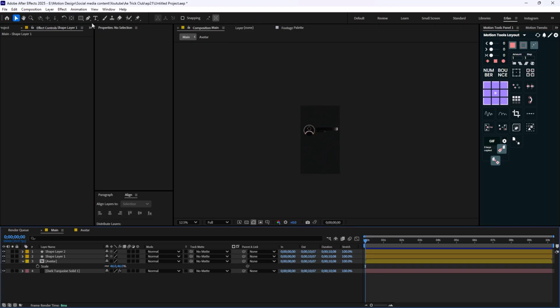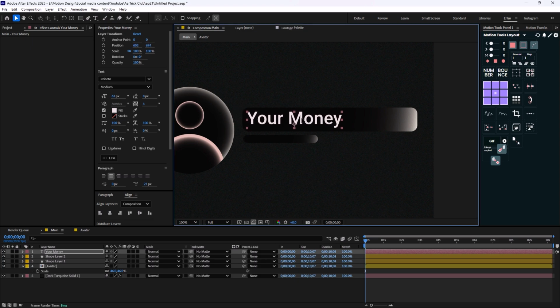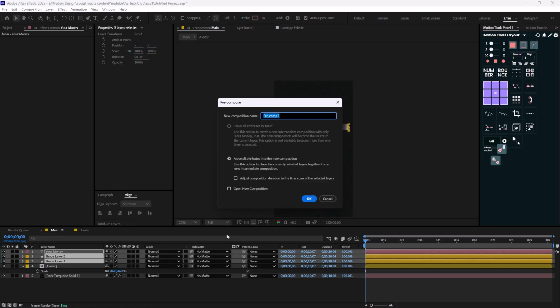However, I'm going to add a text, and this is going to be your money. All right. I'm going to set it in here. Okay, and we're going to pre-compose it. Let's call it line.